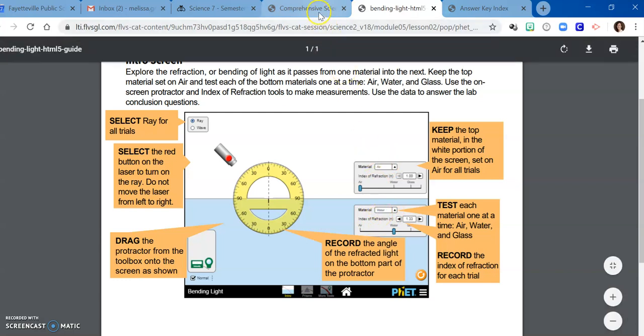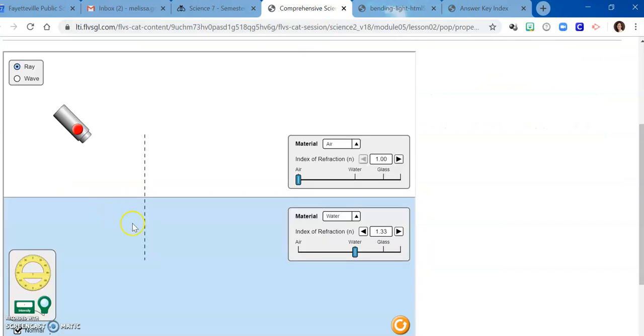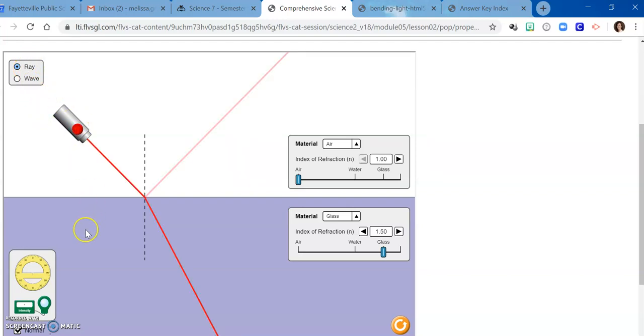Okay, let's go back to the lab and take another look. If I click on intro, okay, I notice that I can change the material. So let's make it glass, for example. My index of refraction changed, so I would have to note that on the data sheet. This is how you turn the light on and off. You are always going to keep it set to ray. So let me turn the light on.